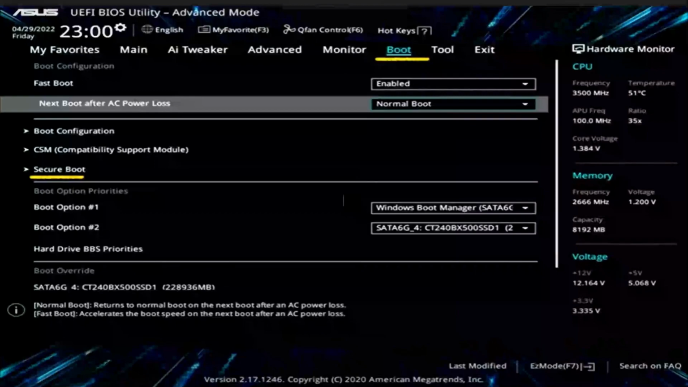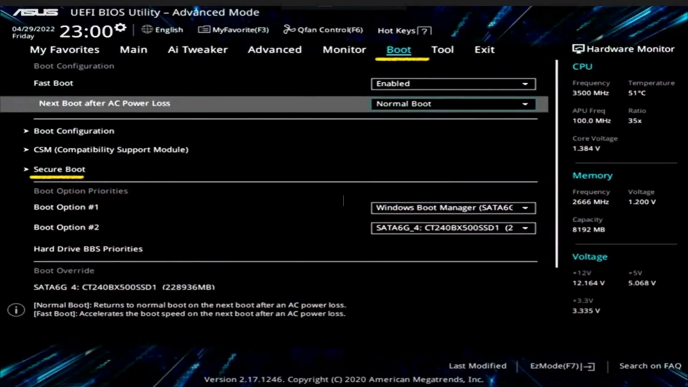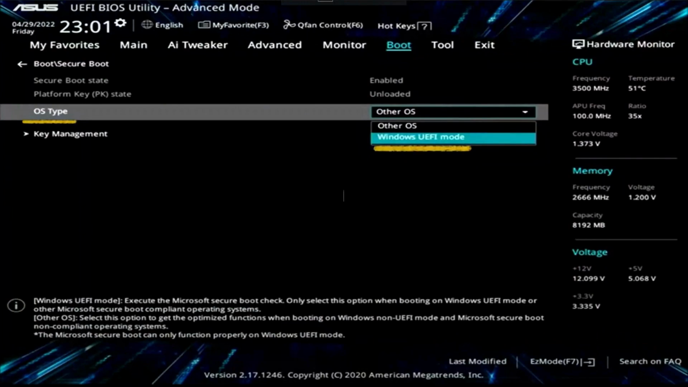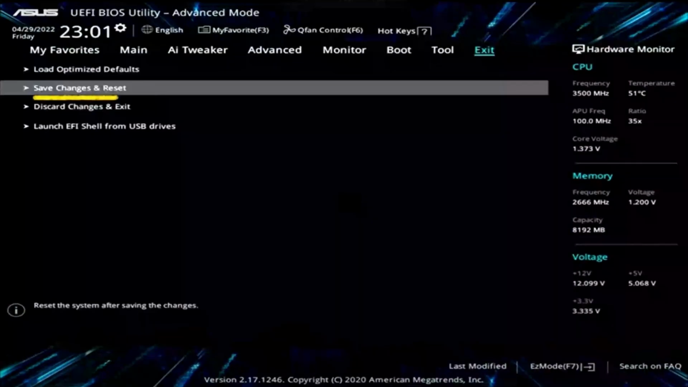Next, we need to enable secure boot. So to do that, select boot and then scroll down and select secure boot. And after that, make sure to select Windows UEFI mode under OS type. And once you're done, then you need to make sure to save the changes.